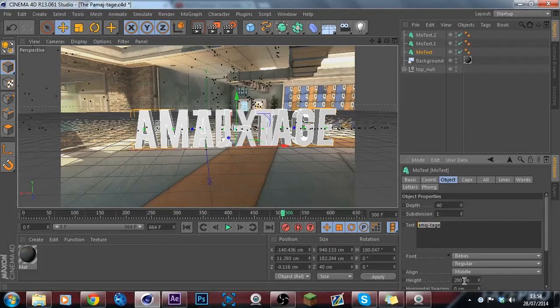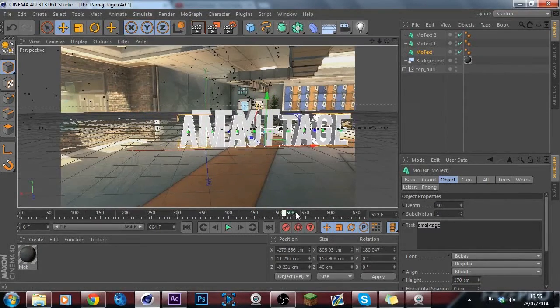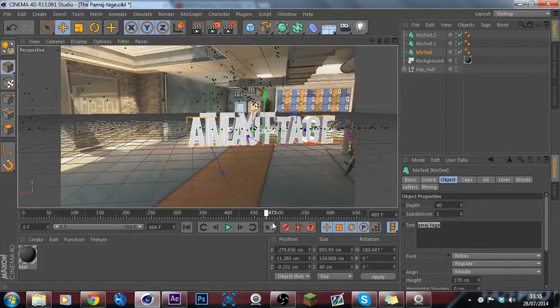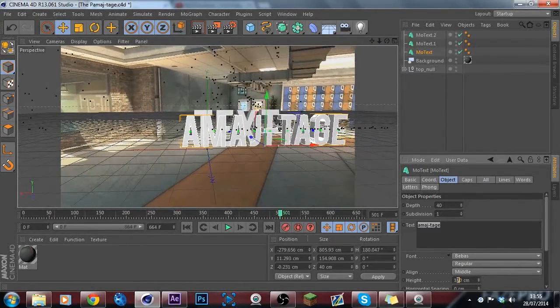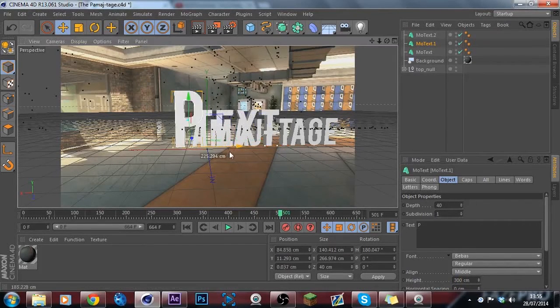Now this I'm going to make a little bit smaller, say like 170. Let's try and, I don't know, this is going to be interesting to try and get the sizes right. I'm actually going to lower that down to 150. Yeah, that looks fine. Leave that like that. Go on to this Motex one and do P. And then we're going to increase the size to 250. Actually, no, we're going to go 300. You see you got a big P there.